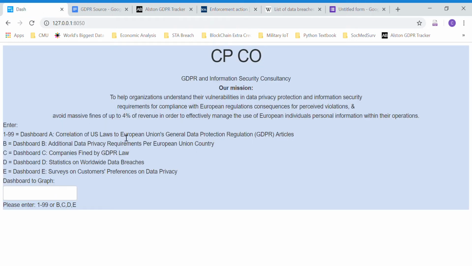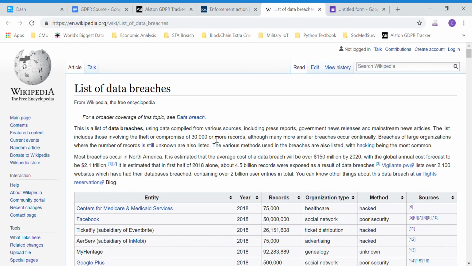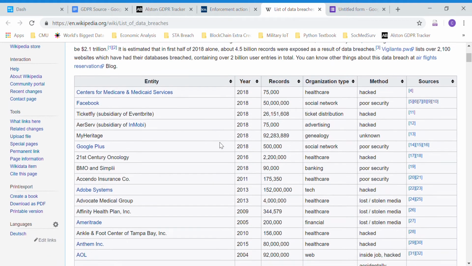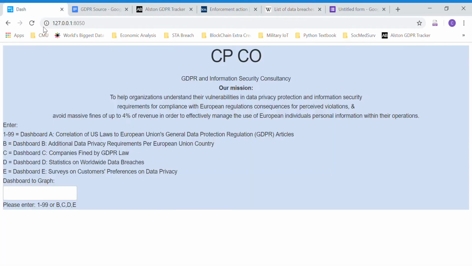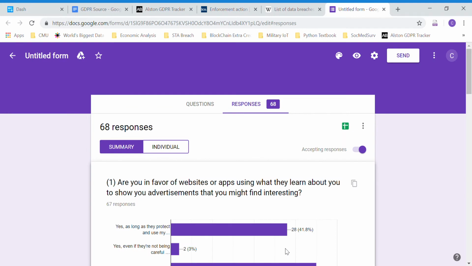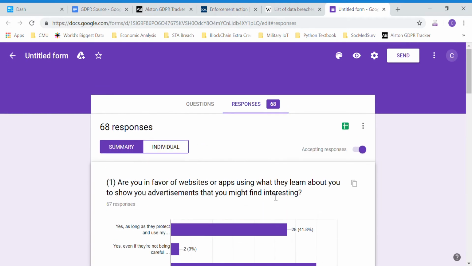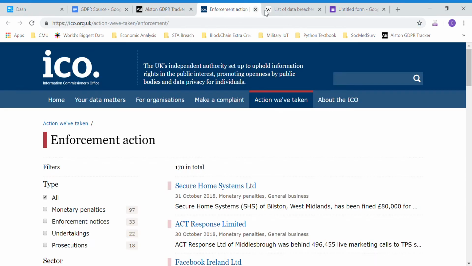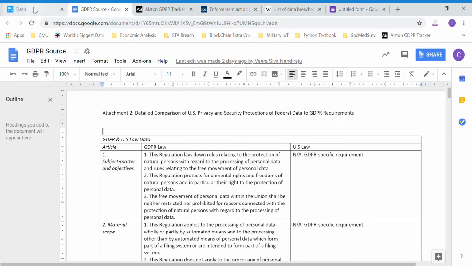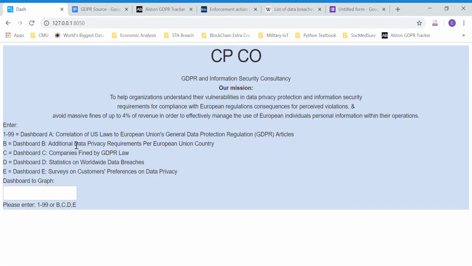Dashboard D, statistics on worldwide data breaches, which we use Beautiful Soup to extract data from this website of all the data breaches. And lastly, Dashboard E, surveys on customers' preferences on data privacy, where we implemented a Google Form survey, which many people answered various questions, and we got this information by direct download right into an Excel spreadsheet. So from all of these sources, after we extracted the data, they were all placed into CSV files, which we cleaned from there, and that code is available in our source code.